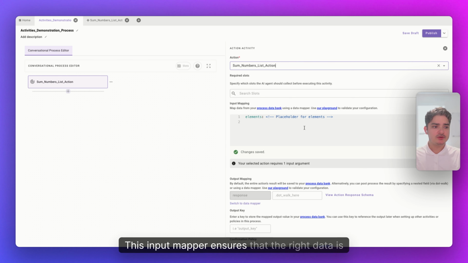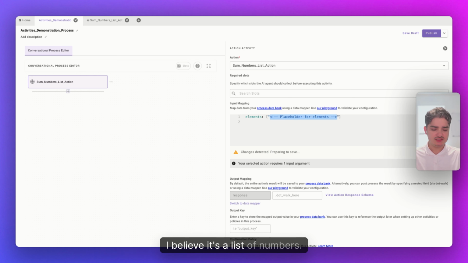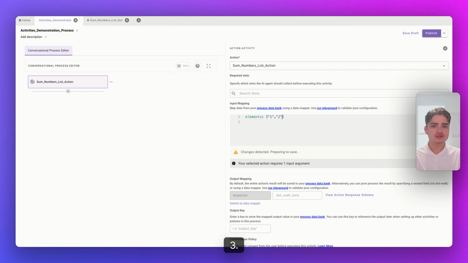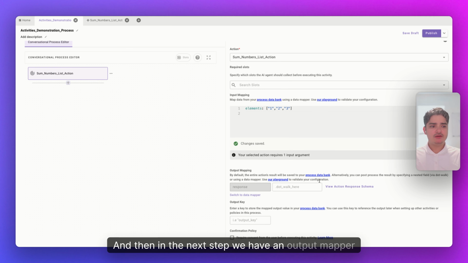If I select one, such as, let's see, my script action, you'll see that there's a data mapping. This input mapper ensures that the right data is passed to the action. So in this case, this action seems to require some elements. I believe it's a list of numbers. So I can pass something like 1, 2, 3. And then in the next step, we have an output mapper.